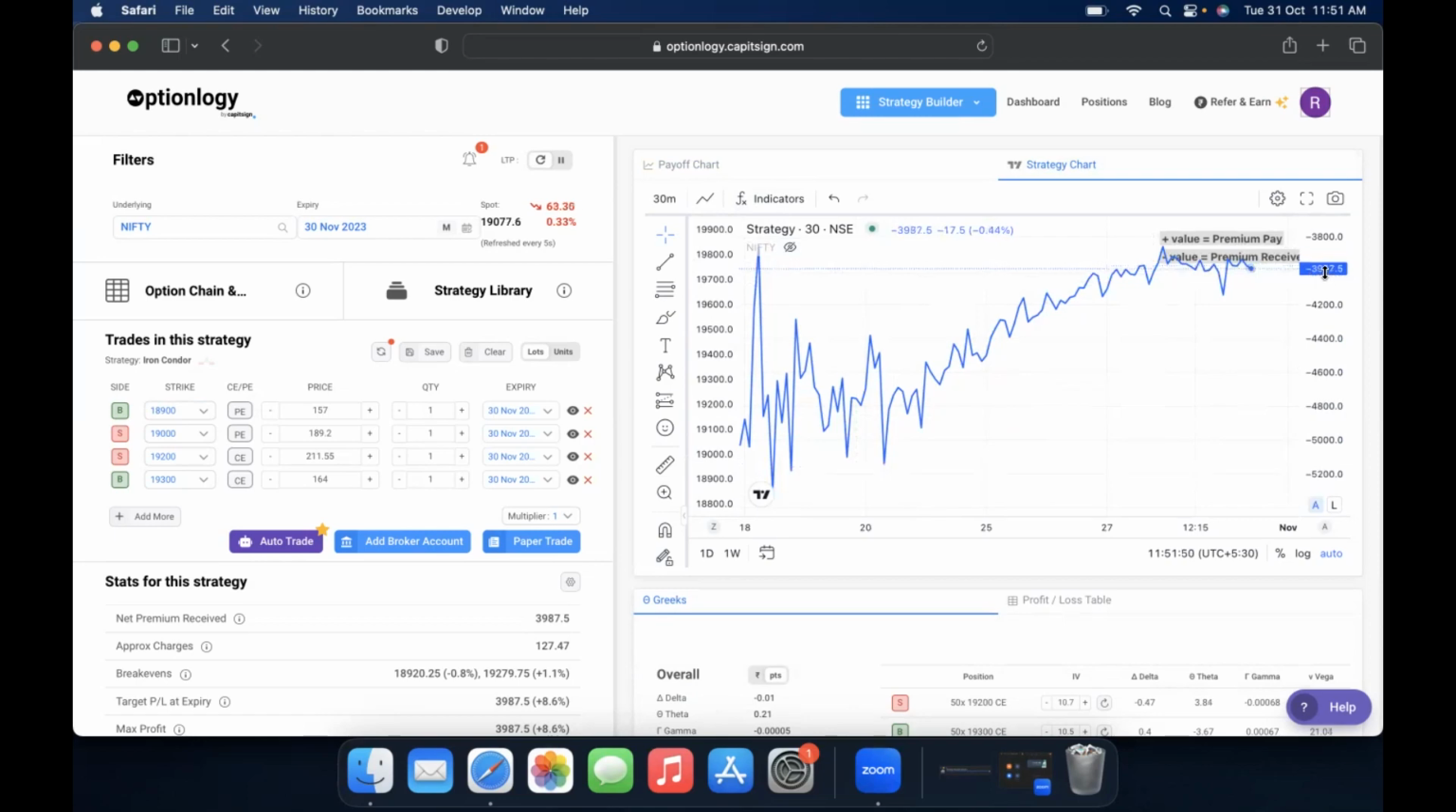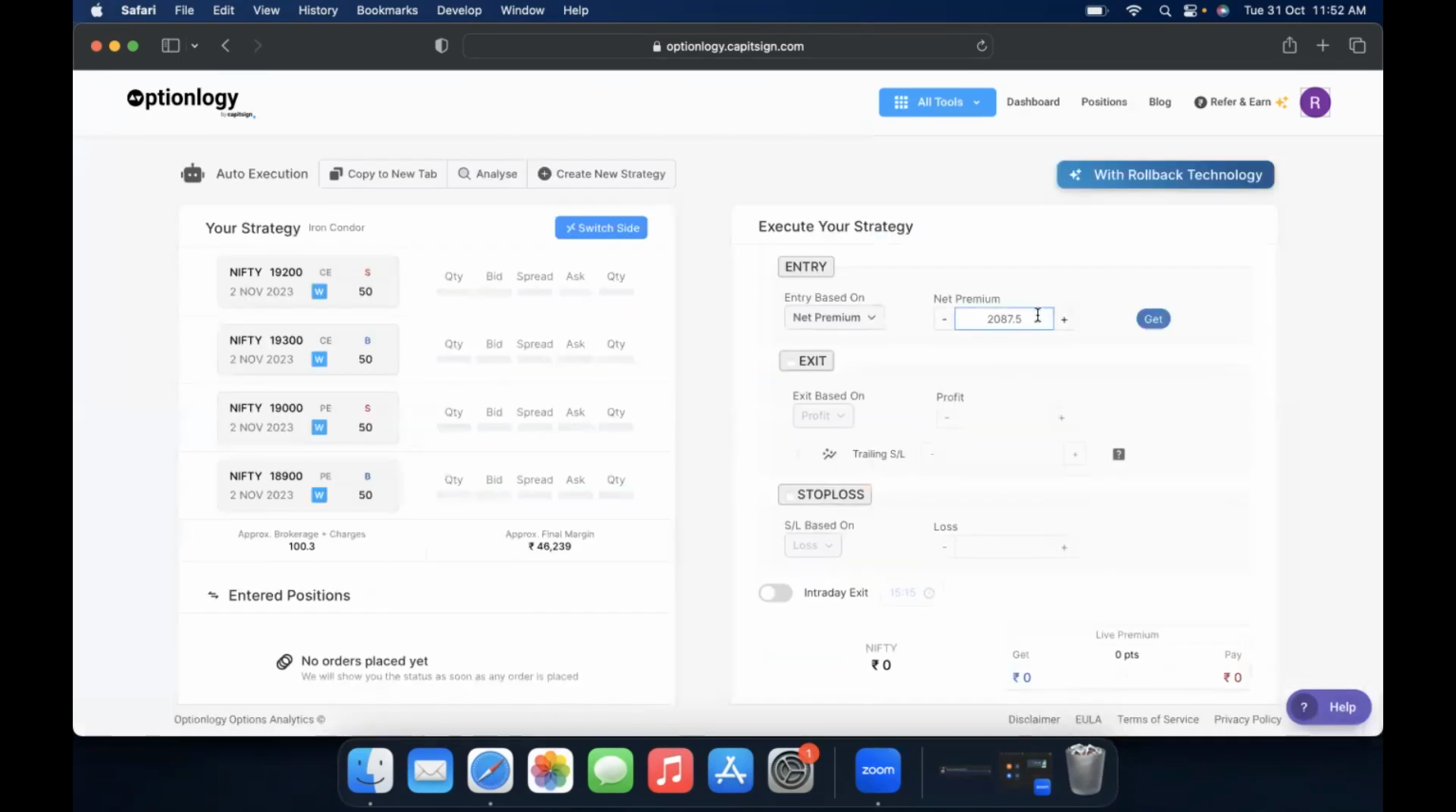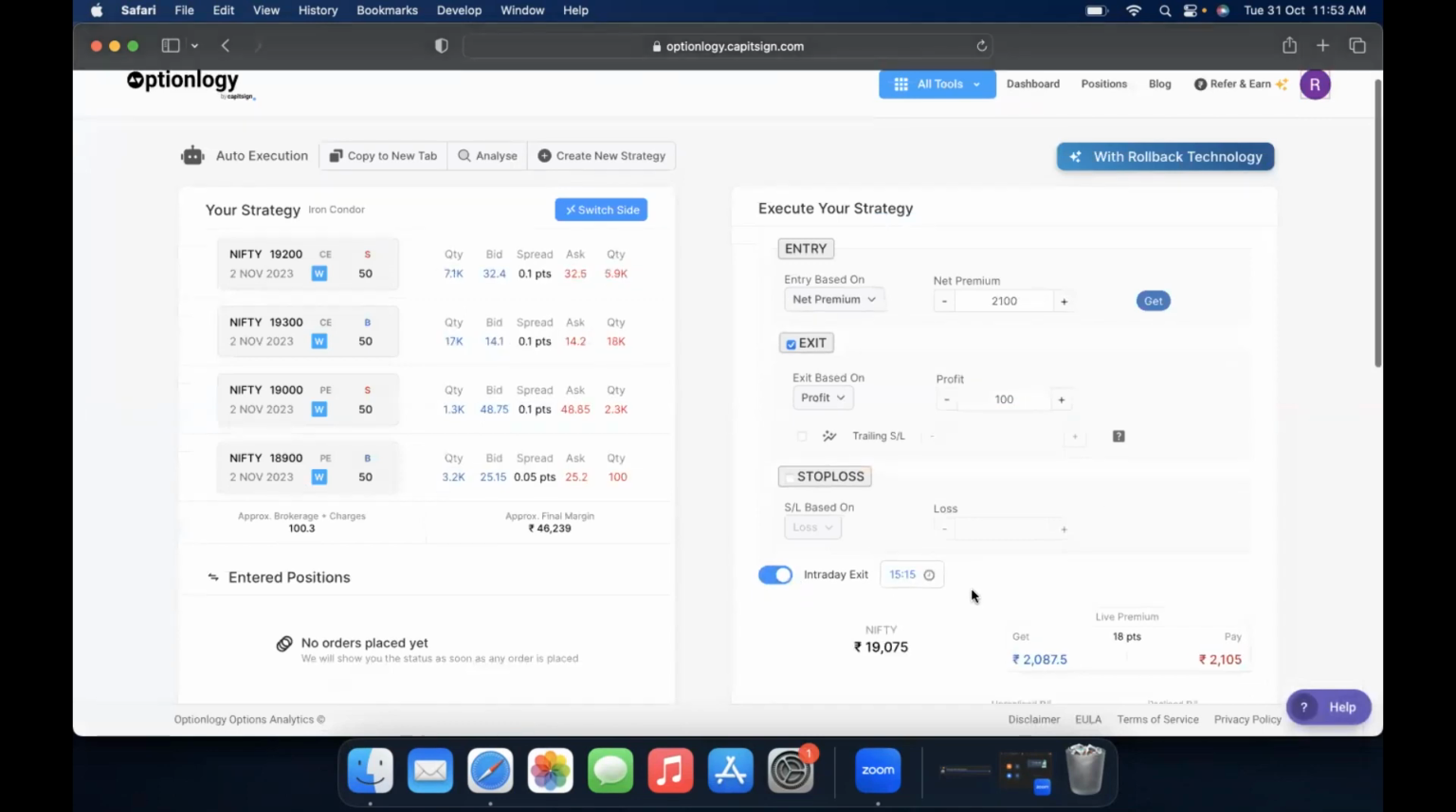and the minus means I will be receiving premiums, and the premiums are going down. So from 4,000 it is going towards 3,800. So let's say I put an entry condition that is very near to the current market, because premiums would be going down. So let's say I put it at this price only, and I want to exit whenever I get 100 rupees of profit. Again, I would want this to be an intraday exit only.